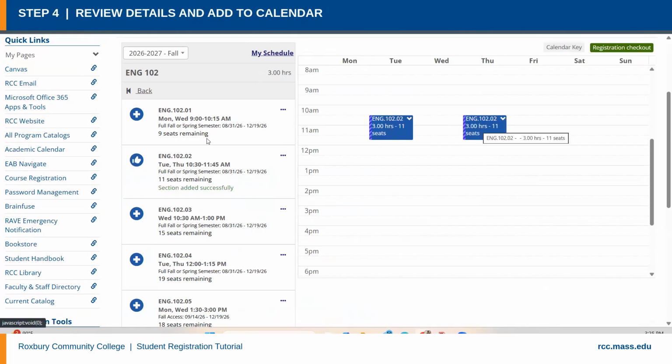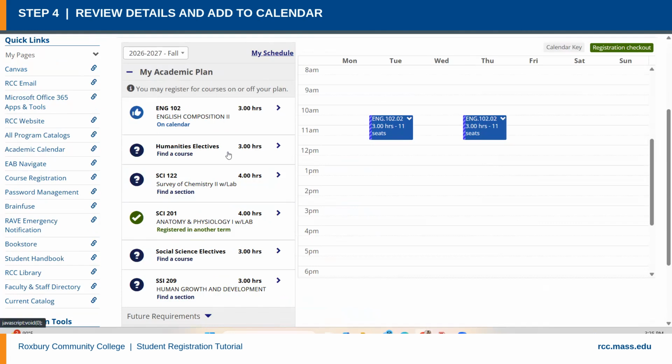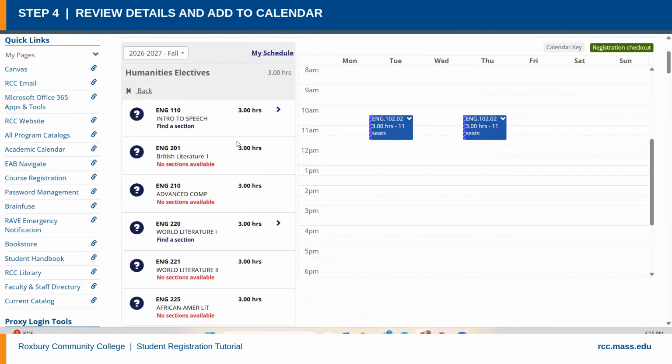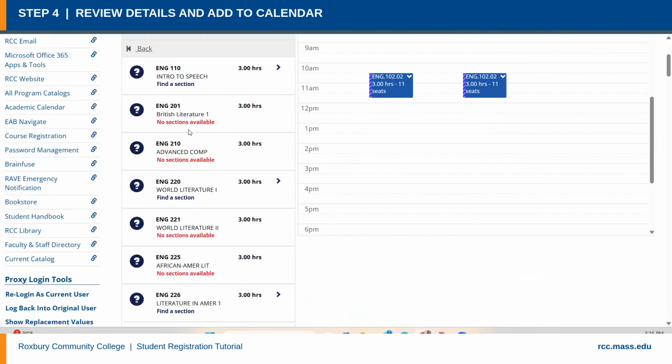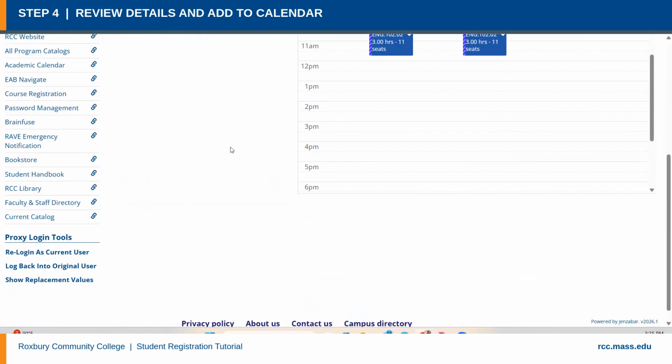Return to your academic plan and repeat the process for another requirement, such as a humanities elective. Browse the available options and choose a course that satisfies the selected requirement. Open the section list, confirm the day, time, and format, then add the section to your calendar.